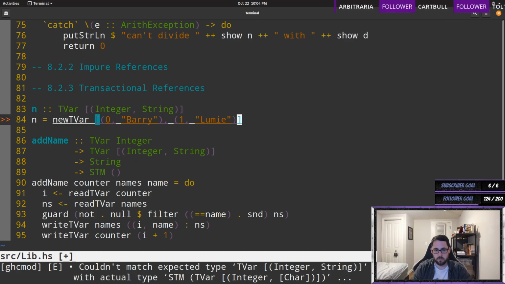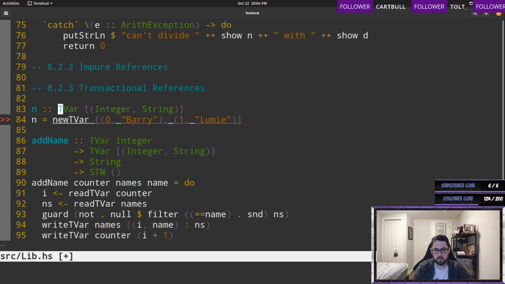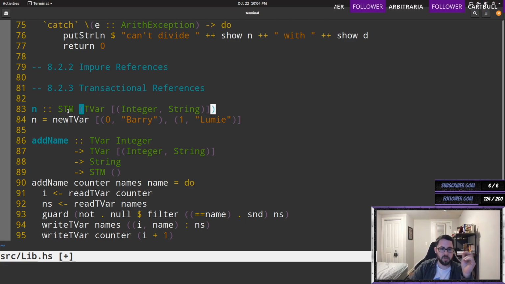Okay. So is this supposed to be STM of unit and then I return this thing? Or is it STM of this whole thing? Okay. So this STM behaves like the IO, right? That's the point. So this is returning. This doesn't do anything. I don't understand. Well, let's see if we can figure this out. Let me put this down here though.